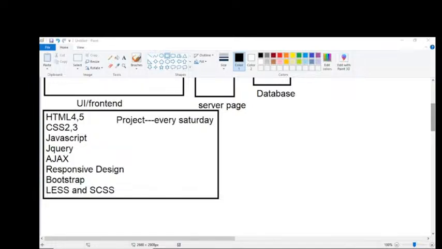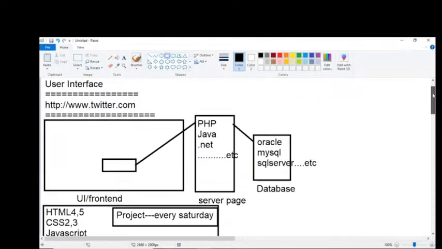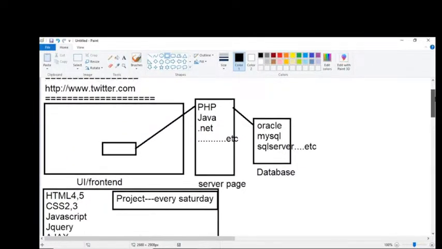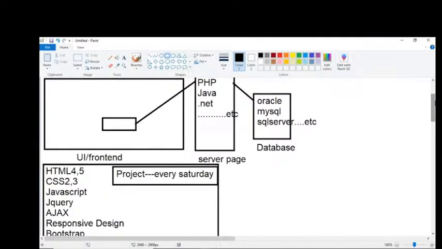Okay, thank you. Yes, here I'm going to cover all these topics in this web UI programming. Here is our front-end programming. In this front-end programming, I'm going to cover all these topics: HTML 4 and 5, CSS 2 and 3. This is completely front-end programming. I'm going to discuss HTML 4 and 5. That meeting ID is for only a few days, not for all days.